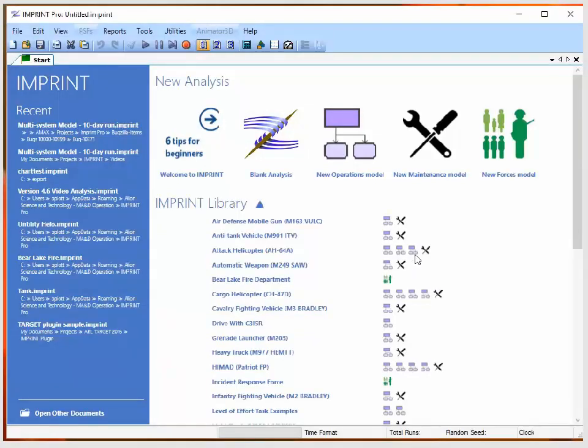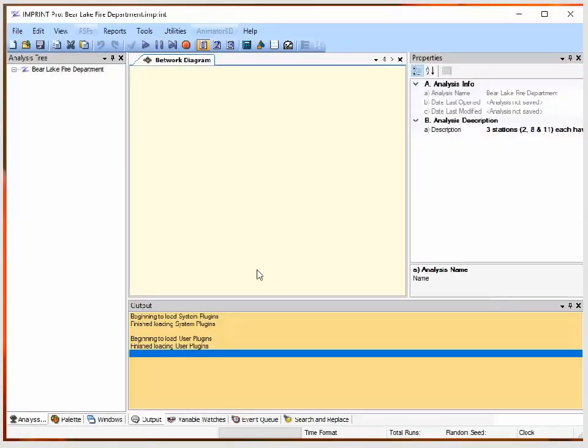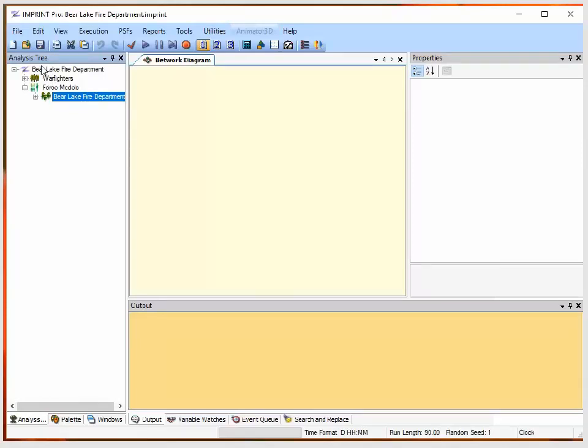The icons to the right indicate what types of models are in that analysis. The purple diagram shows that it's an operation model. The tools show that it's a maintenance model. And the green people show that it's a forces model. I'm going to load the Bear Lake Fire Department analysis that has one force model. If I select and click on it, IMPRINT is going to open the model and automatically expand the tree view so that the Bear Lake Fire Department force unit is displayed.